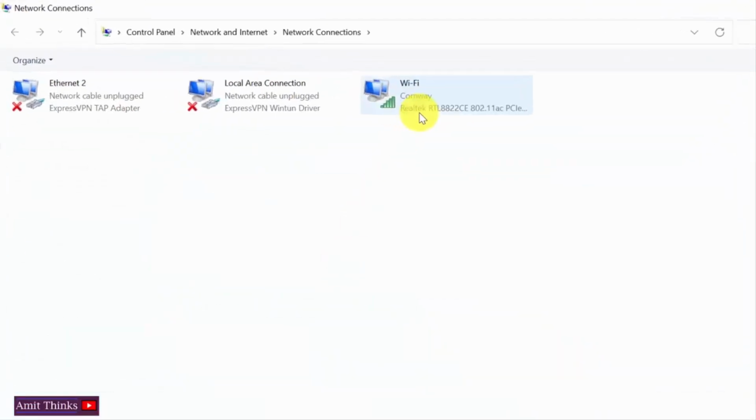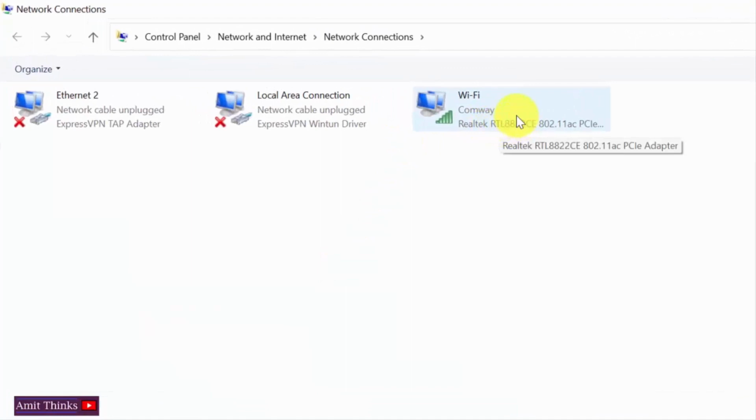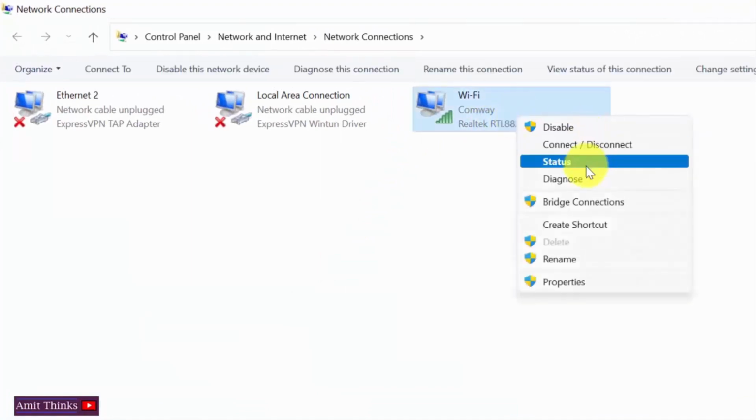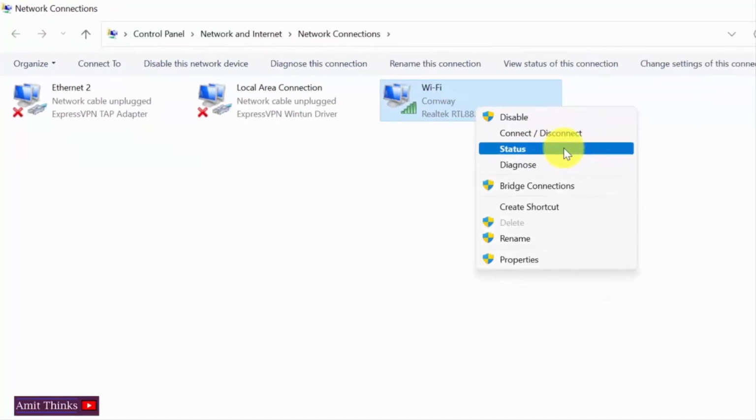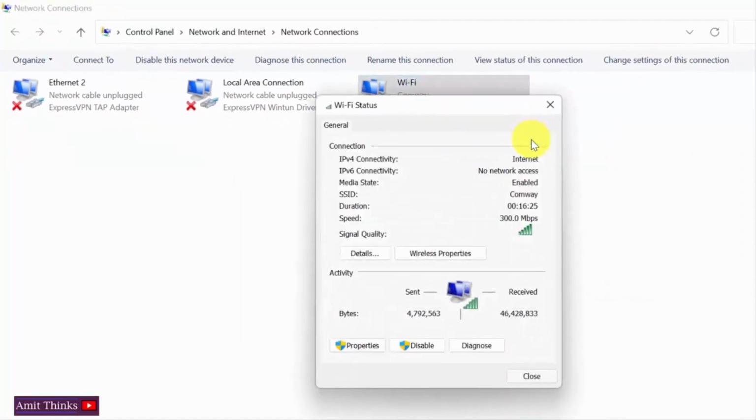On clicking, you can see the same Wi-Fi we were connected to. In the network connection section, right click here on your Wi-Fi. On right click, click on status. After clicking status, click on wireless properties.